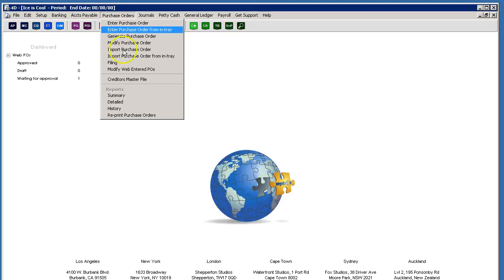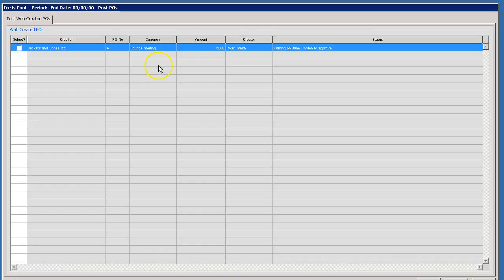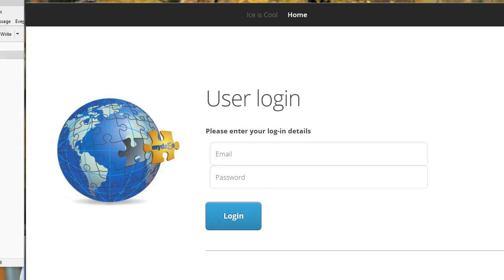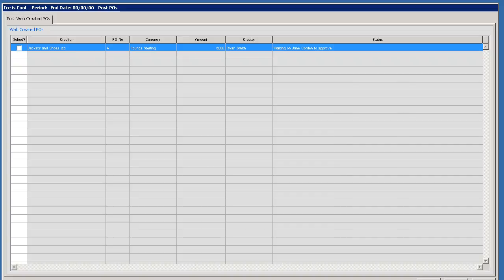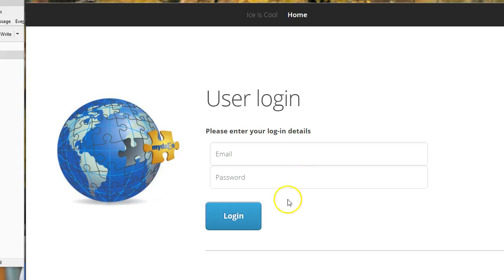Well, the reason for that is if you go into modify web PO, it's now gone on to waiting for Jane to approve it. So I've approved it as a first approver, and then the second one we're waiting for Jane to approve it. With a bit of luck, if I've set up all my email redirects correctly, we should have an email.